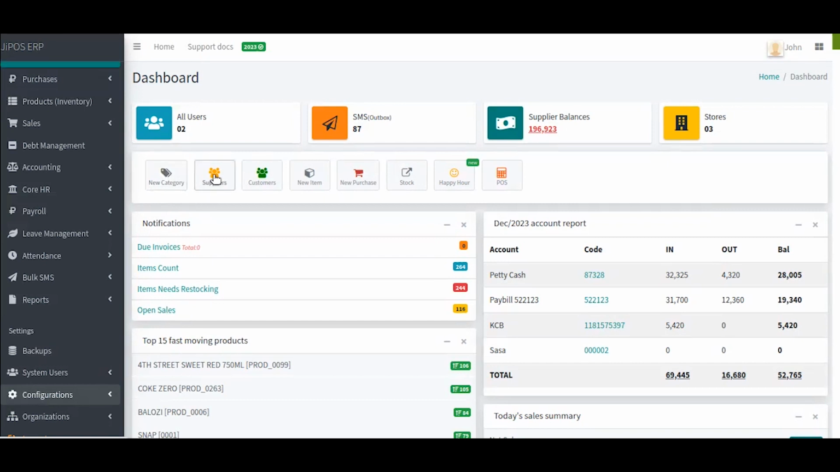You have got suppliers, which is also a shortcut link. If you click on this, it will directly take you to the supplier list, where you can as well register new suppliers. Customers icon will also take you to the customer list and customer registration page of all the customers in the system. Then we have got this new item button, which will take you to the new items page. That is, if you want to register a new item in the system.